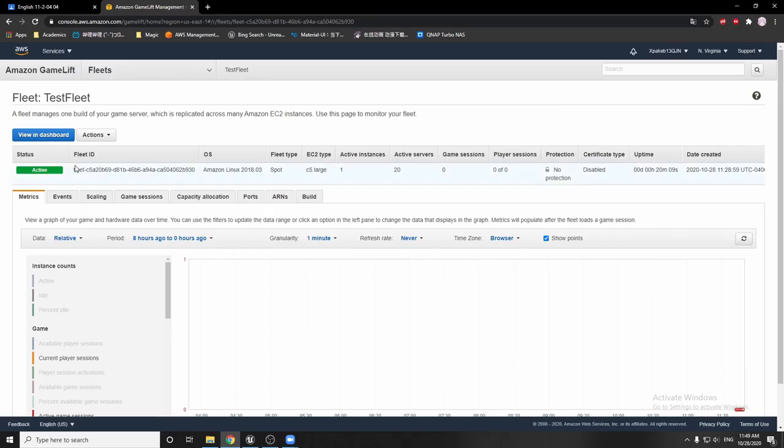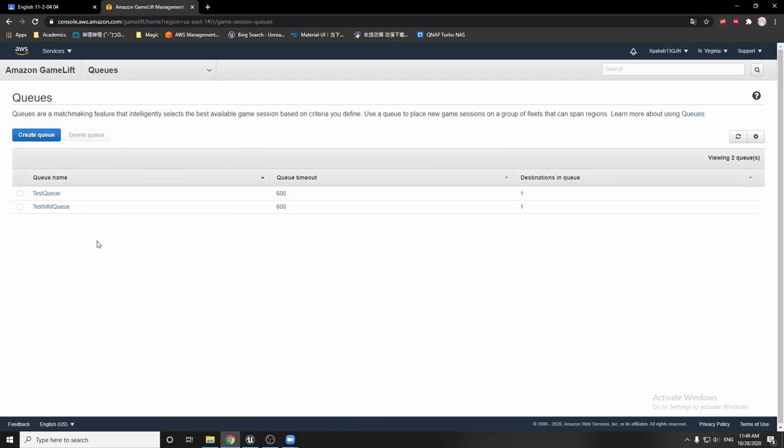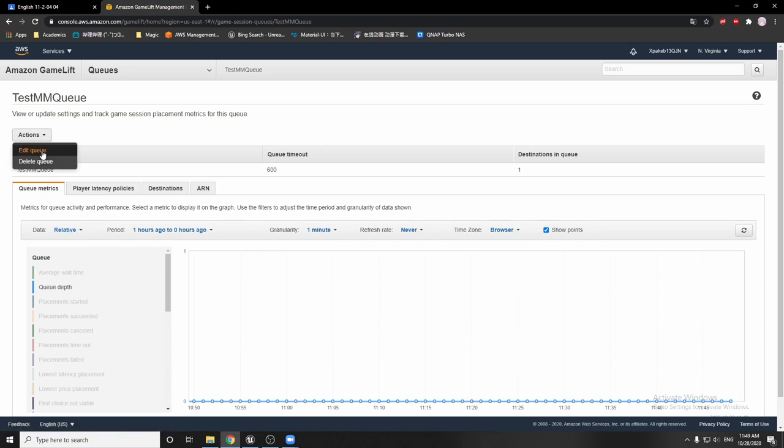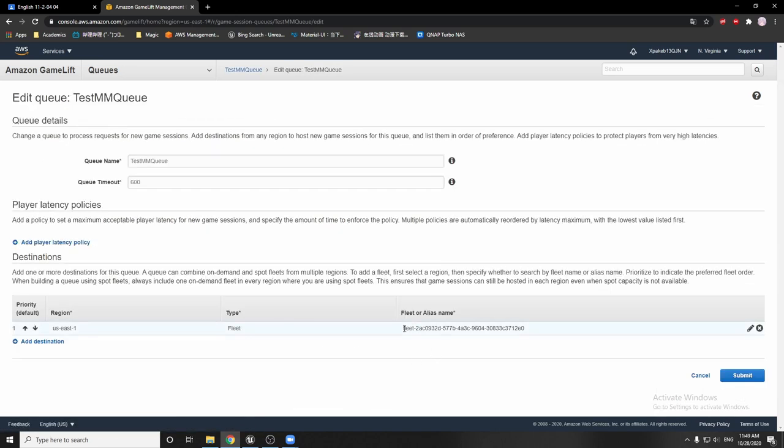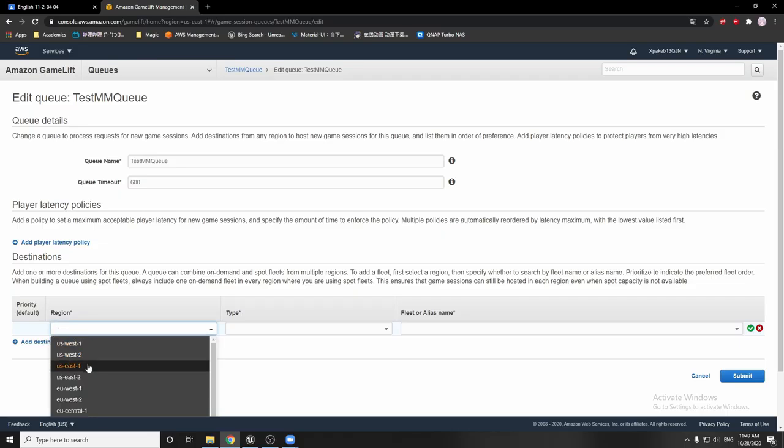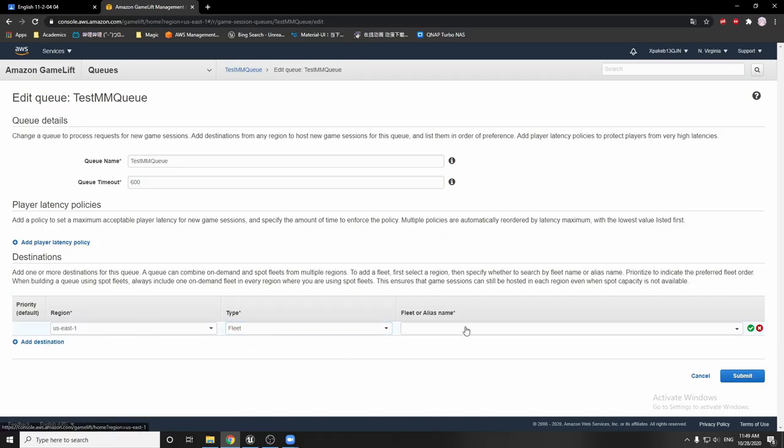For now, my fleet is ready to go, and now I'm gonna go to the queue loop. I will choose the queue that I'm using right now. So here is action added to queue loop. Since this fleet no longer exists, I will delete this and add a destination. The region first is gonna be US East 1 and type fleet, and I will choose the fleet that I just created, and make sure you click the green button for submit to confirm. All right, and click submit.